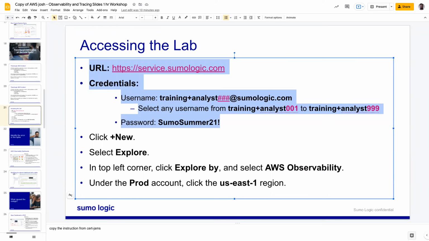But we're going to use training credentials today because we want to use training data. The account you're going to use, our username, is going to be training plus analyst number, and you are going to pick a 3-digit number. So maybe you want to be training analyst 007, training analyst 321, 689, 427. I don't know, pick a 3-digit number. And then go ahead and use the password of Sumo Summer 21 exclamation point, and there's capitals in there. So capital SUMO, capital SUMMER, 21 exclamation point. So go ahead and log in now.